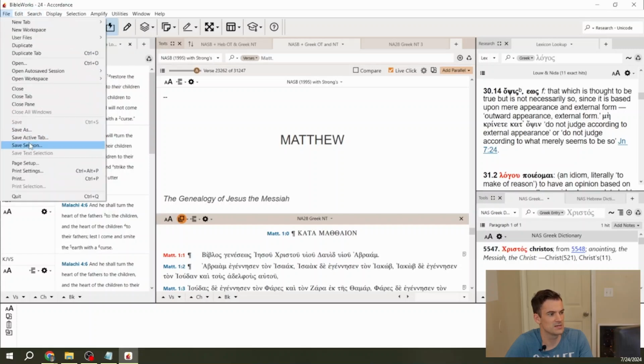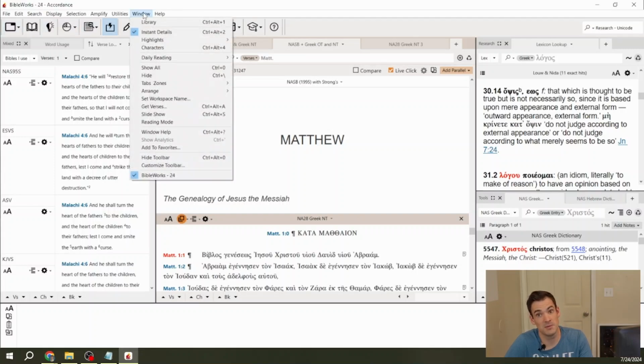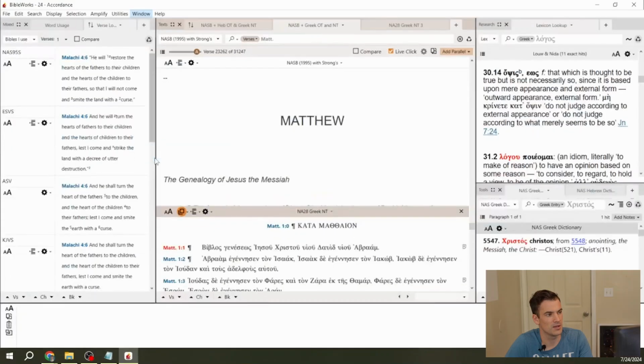See, I have my save settings over here. Before I save it, I'm going to make this, see these icons right here? I don't really need them. You'll find that you don't really need them. I'm going to make them go away. So I'm going to go over here to Window, and I'm going to go Hide Toolbar right there. There we go. Goes away, gives me a little bit more room.